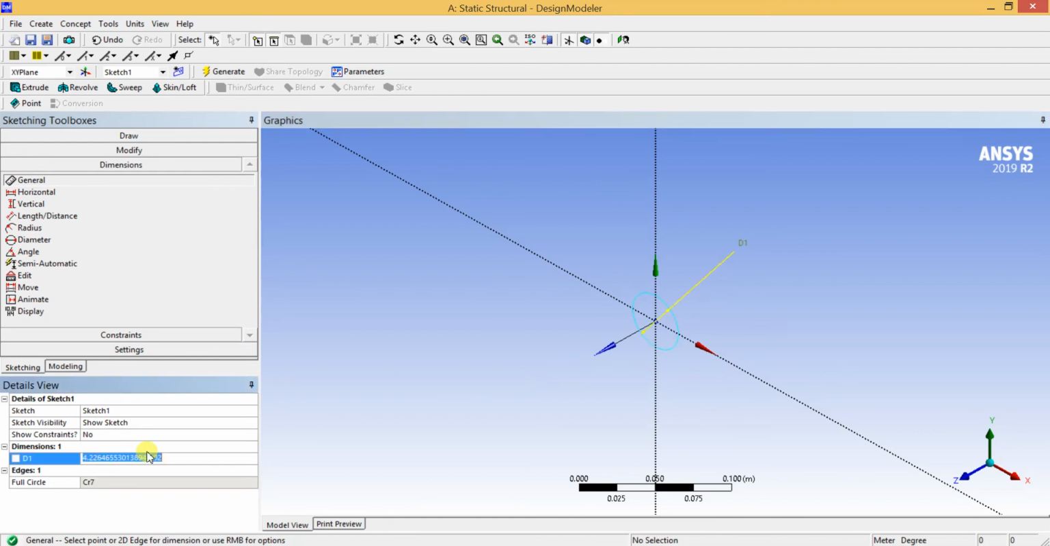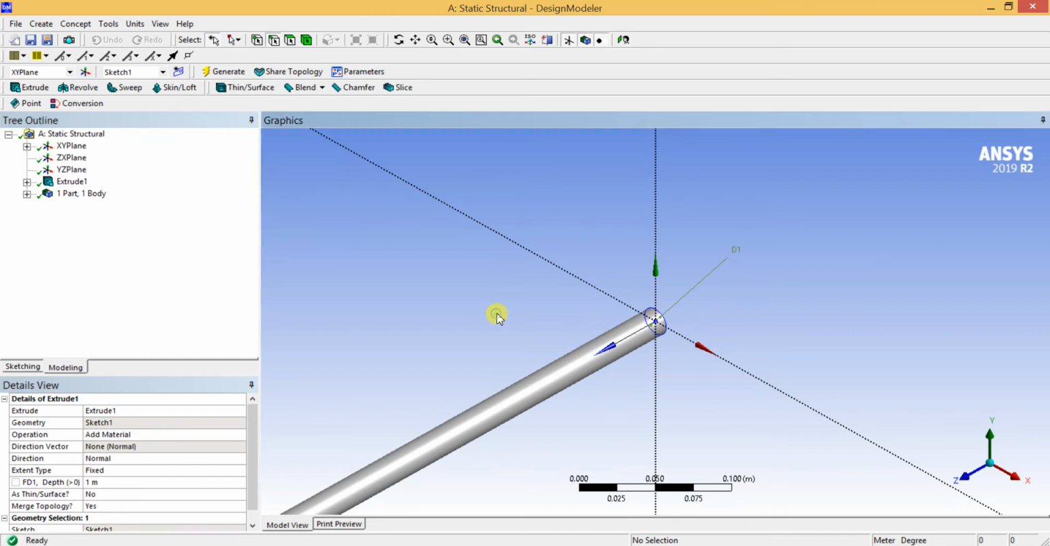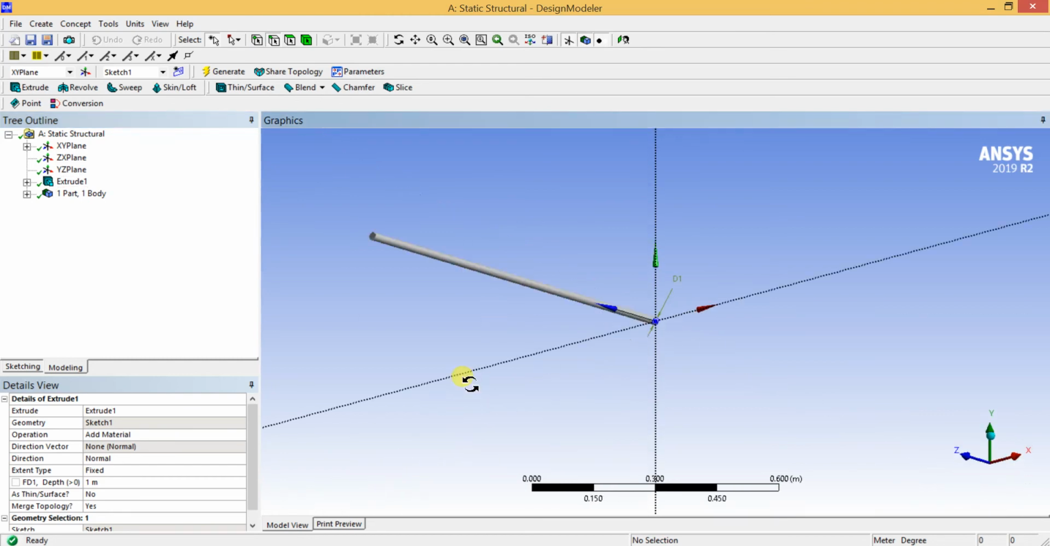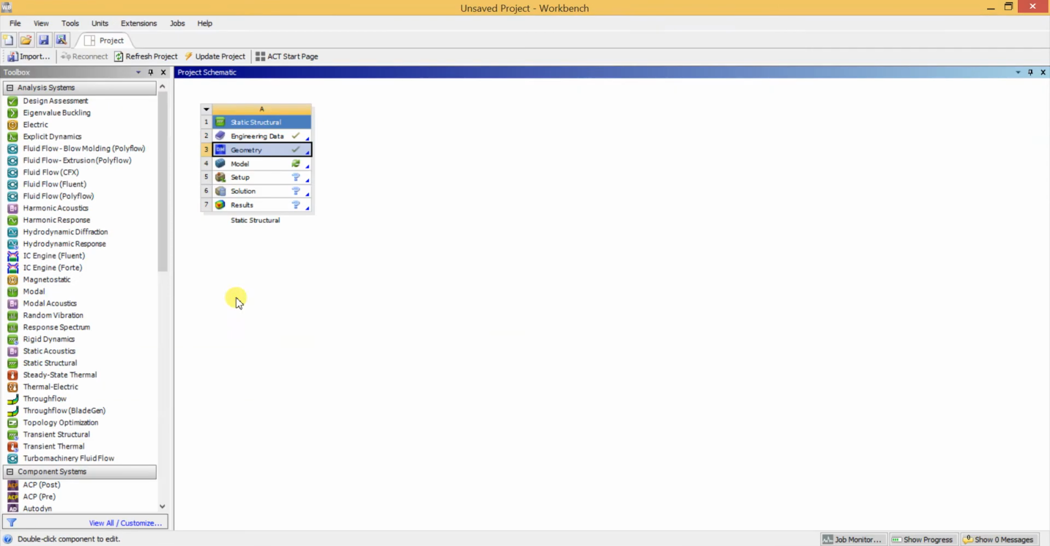Okay, I need only 0.02, that is 200. Okay, I'm going to extrude this using the extrude option. I'm going to extrude 1 meter. I need 1 meter extrusion. I'm just selecting it and generating it, so that you can have a 1 meter length, 200 diameter shaft. Okay, and closing it, the geometry will be updating in the ANSYS workbench.